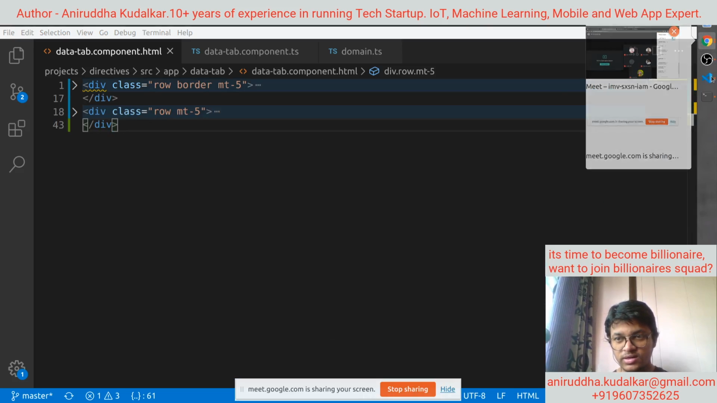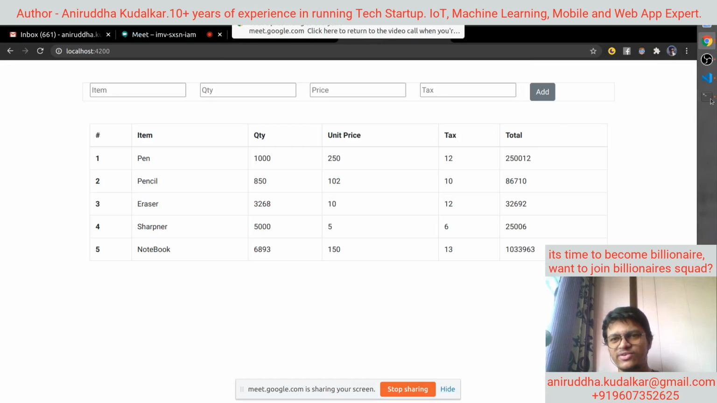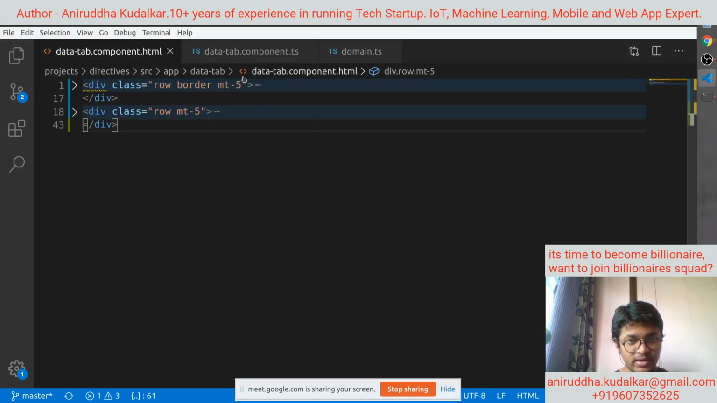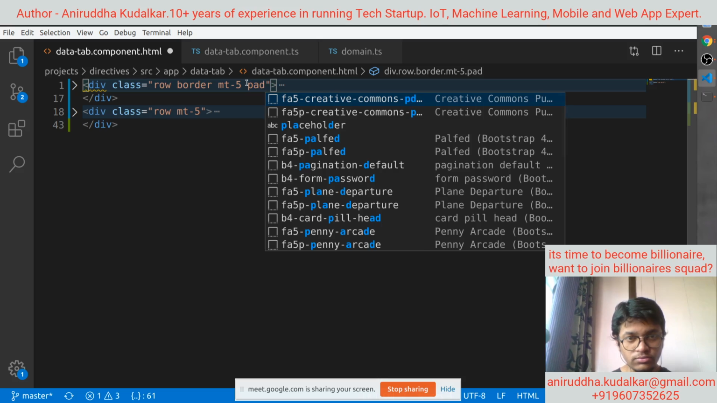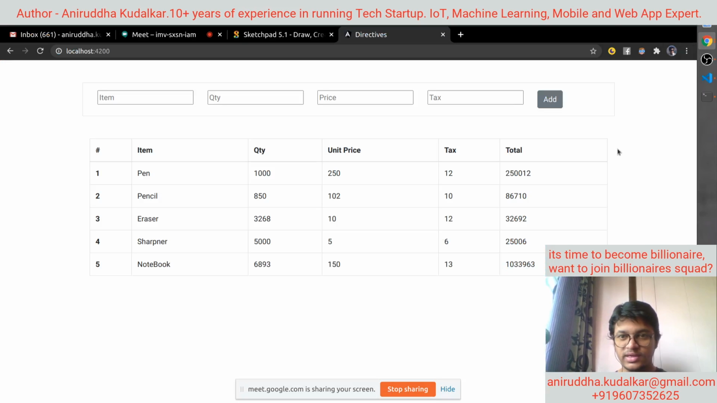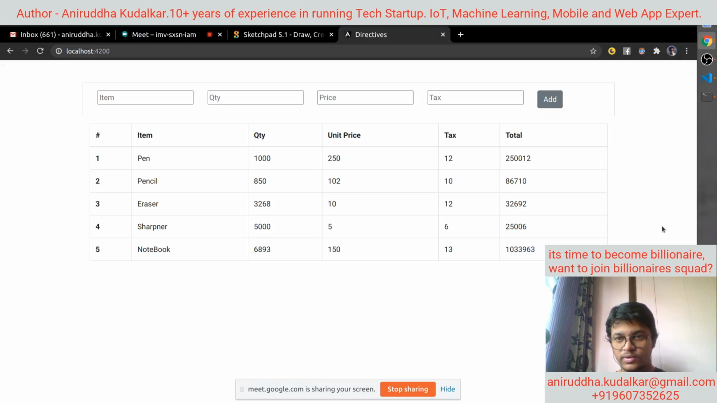Okay, you do that. Let's not invest time on things that are relatively easy, not a big deal. Okay, I'll give some margin, sorry, padding. P3. Something like this. Okay, and M3, margin top 3, like this.